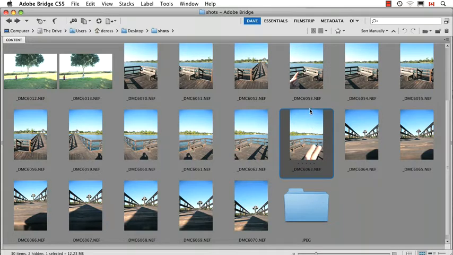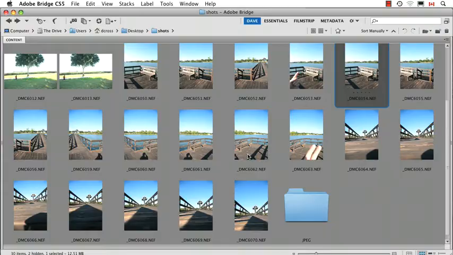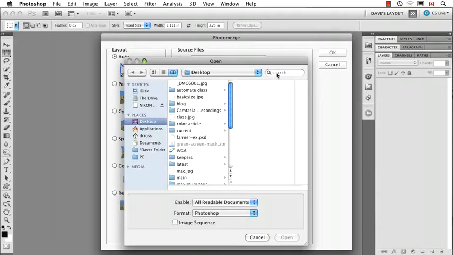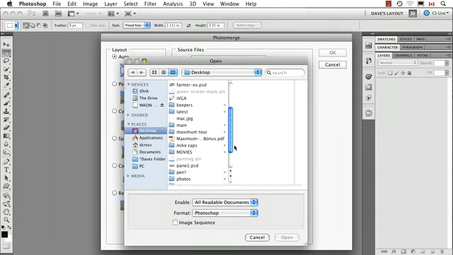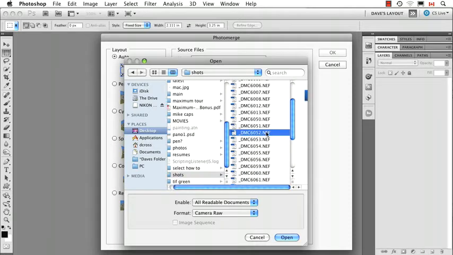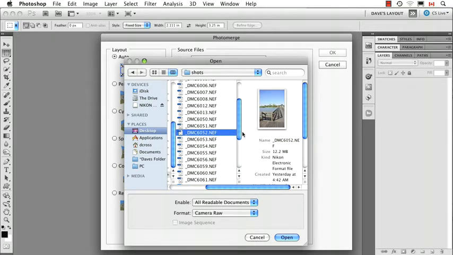Now because I'm doing this in Photoshop, I'm going to make note of the fact that 6054 is the first one in the shot, and then 6062 is the final one. So back in Photoshop I would browse to find those. Here's the folder I created, and 6052 is the first one.